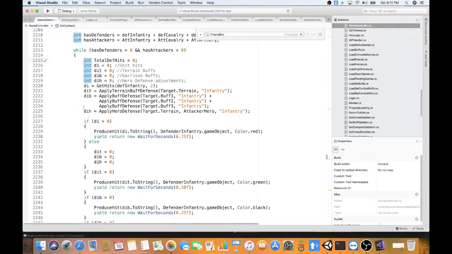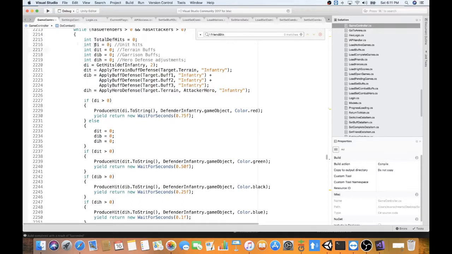So we'll look at this in one section, but it's repeated for defender infantry, defender cavalry, defender archery, attacker infantry, attacker cavalry, attacker archery. So I have unit hits, terrain buffs, garrison buffs, and hero adjustments. Since this is defense, this is the garrison buffs. You'll see this change to the attacker buffs when we get to the attacking set.